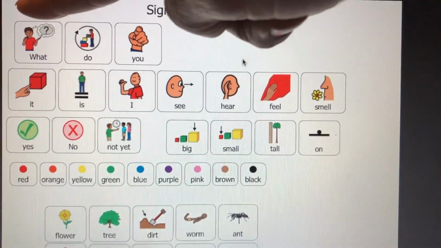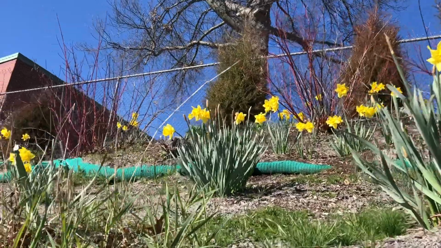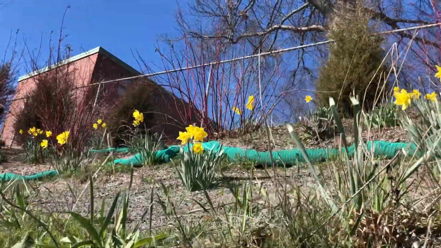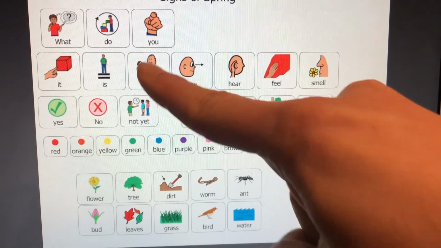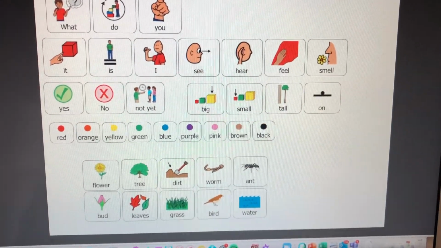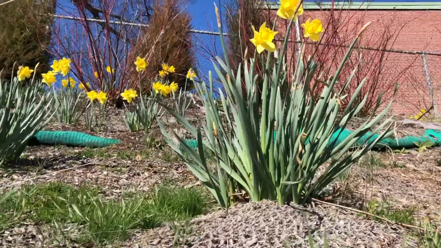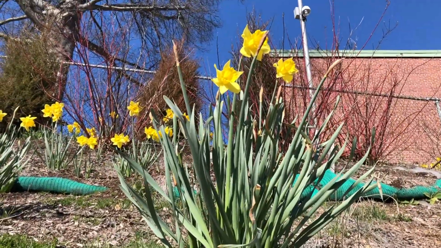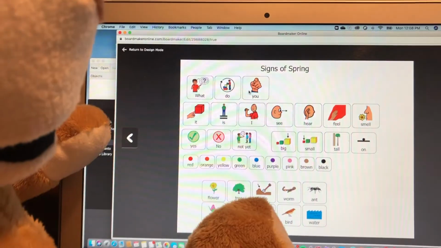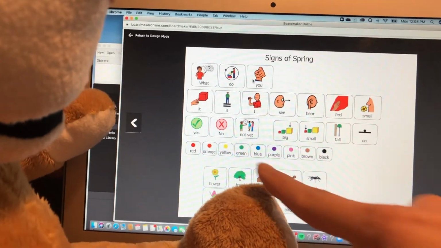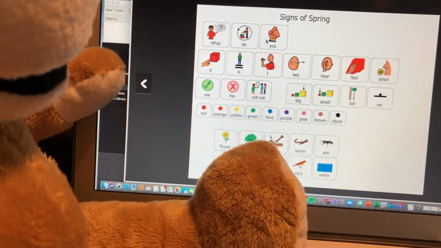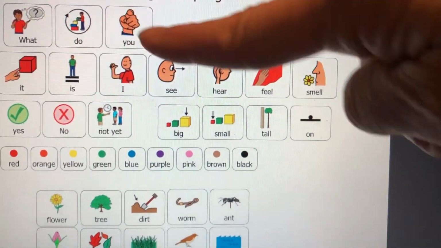So, let's get started. We're going to find some signs of spring. You ready, Lion? Yes. Ooh. What do you see? I see a flower. You're telling me, Lion. Yeah, it's a yellow flower. What do you see?